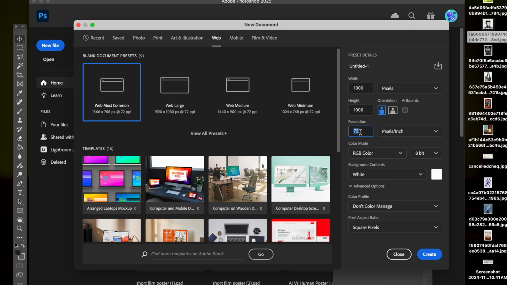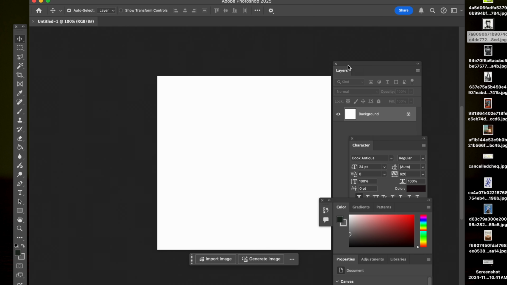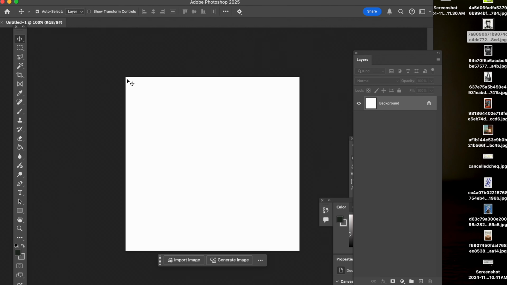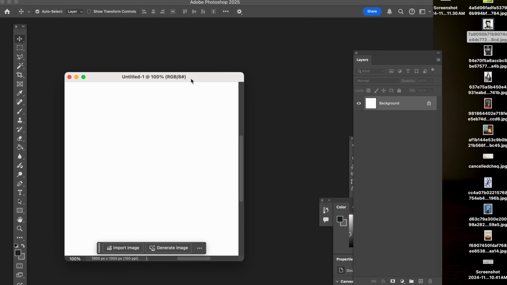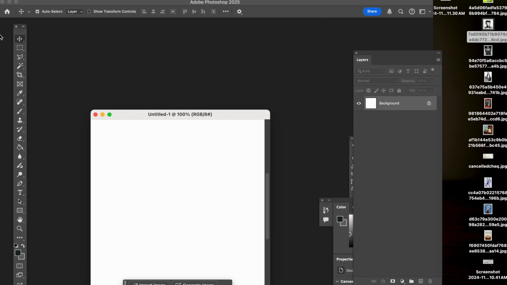72 is fine for web, but I'm just increasing this a little bit. RGB is again fine. Let's create it. Okay, so we have the file right here. Let's do one more thing: let's bring our mood board and brainstorming documentation right into this.